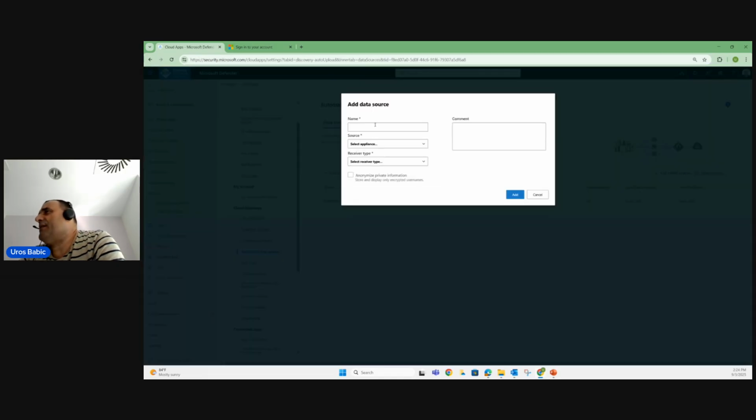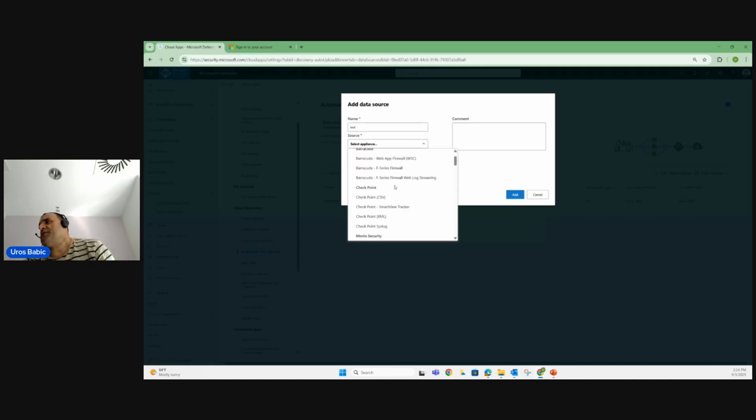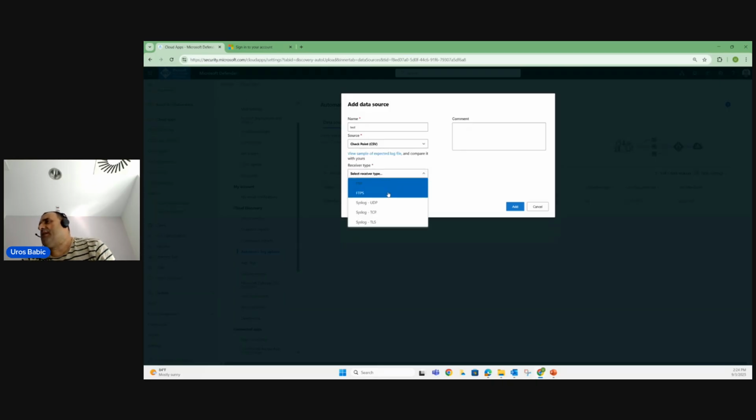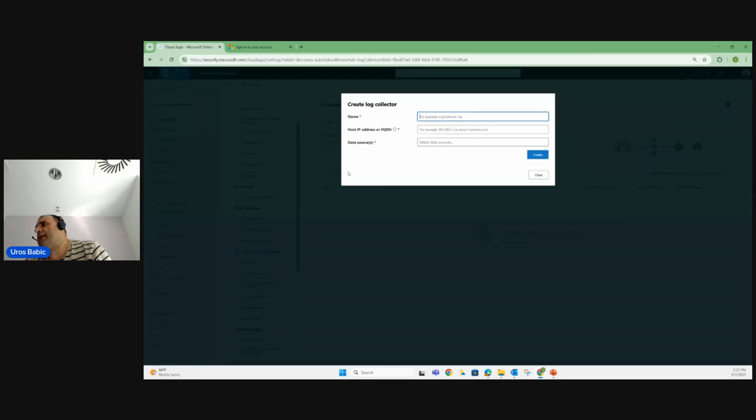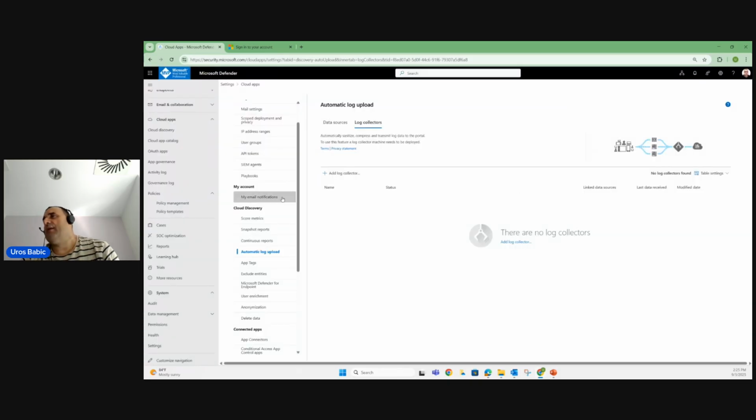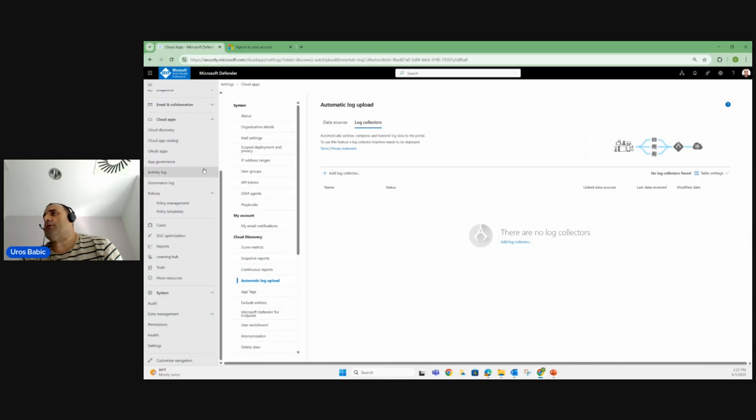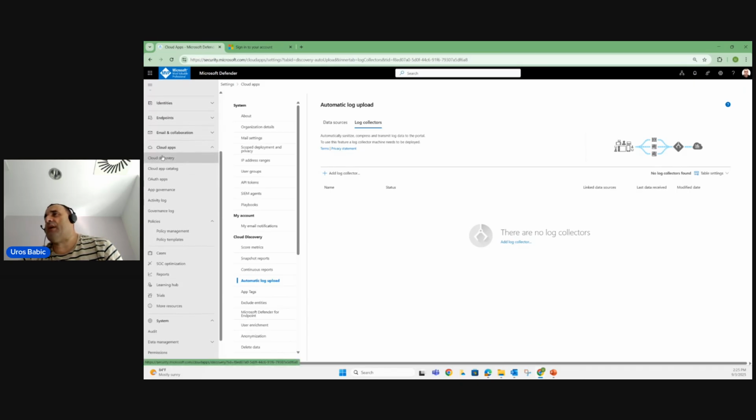I can define a data source with my job and select another appliance, for example, Check Point. Never mind. I can set a receiver for my FTP, secure UDP, TCP, or TLS activity regarding the log connector. I can add a log connector to define the name, host IP address, FQDN name, and data source for this. That is regarding cloud discovery.